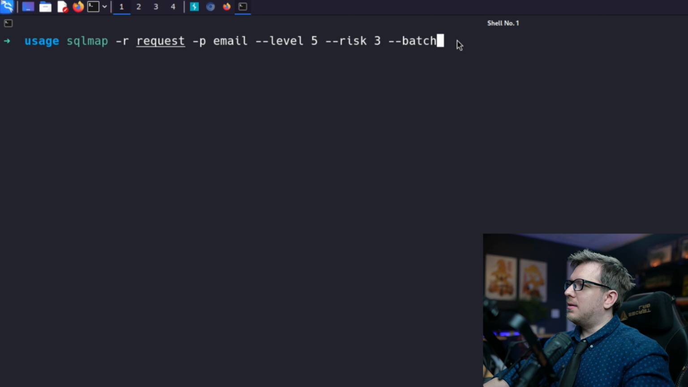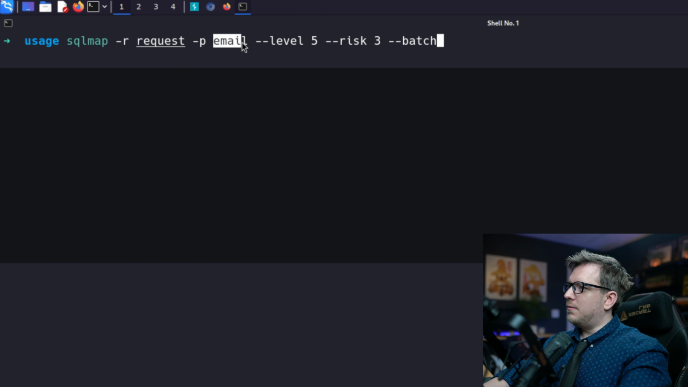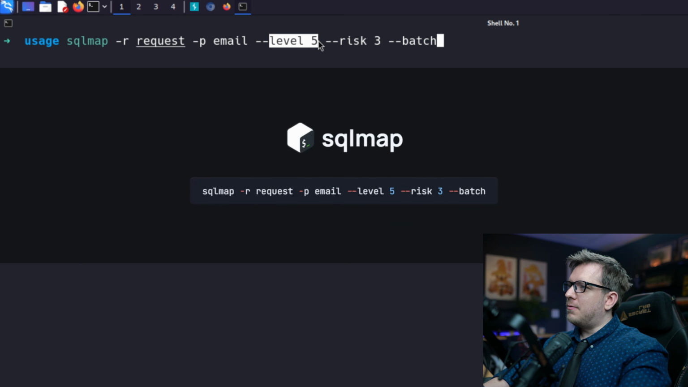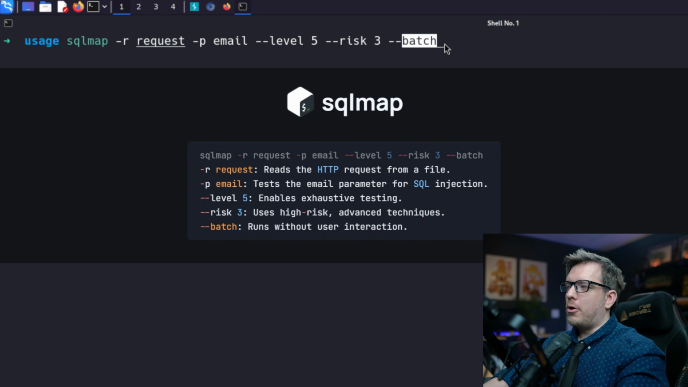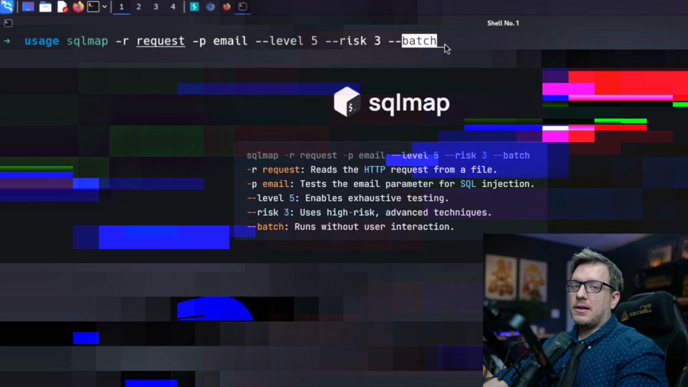Here is the command that I'm going to be using. We're using SQLmap. We're using the request that we saved for the email form, and we're doing a level 5, a risk 3, and a batch. And again, I'm going to show you on the screen what all of these flags indicate. But essentially, I'm just copying this straight from my notes, my little cheat sheet through the CBBH SQL module from the HackTheBox Academy.